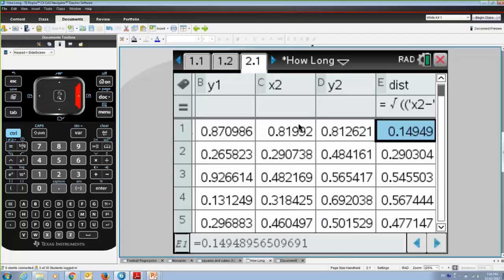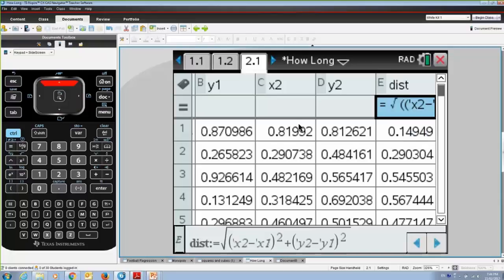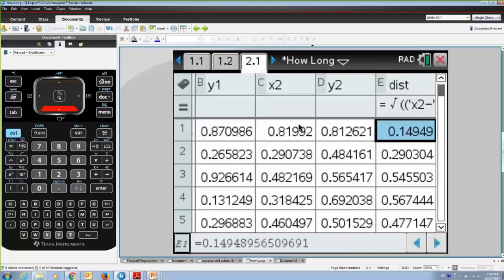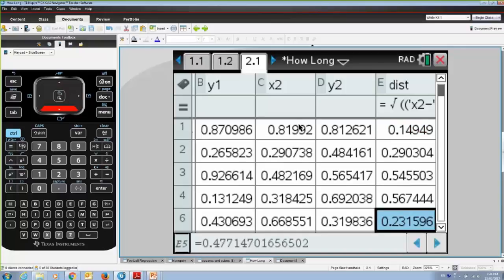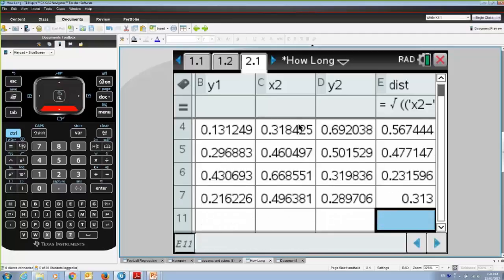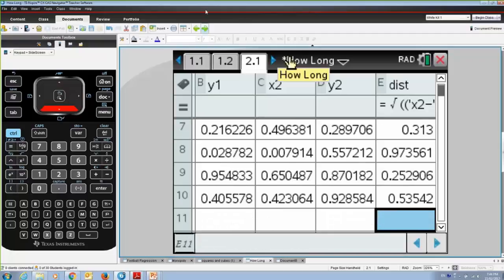Now, notice what's happened with my distance formula. I didn't have to fill it down. That's because I typed it in up here. If I typed it in here, I would also need to fill it down. So we've generated, what was it, 5 samples or a few more? 6, 7, 8, 9, 10. So we've got 10 samples there.